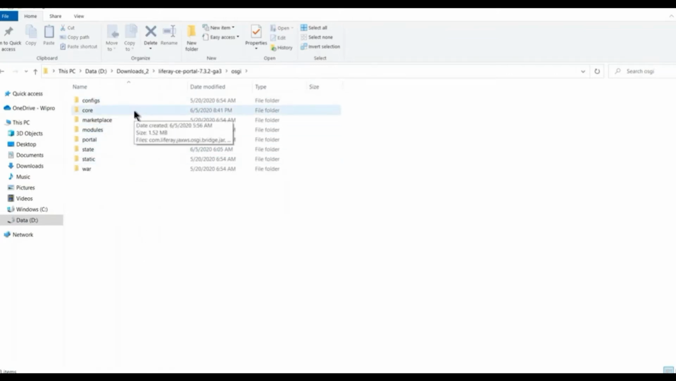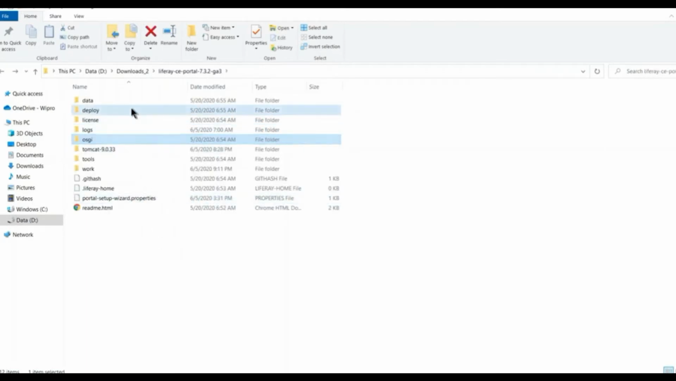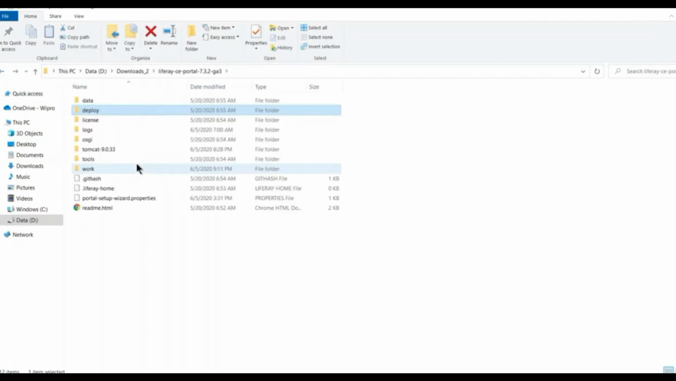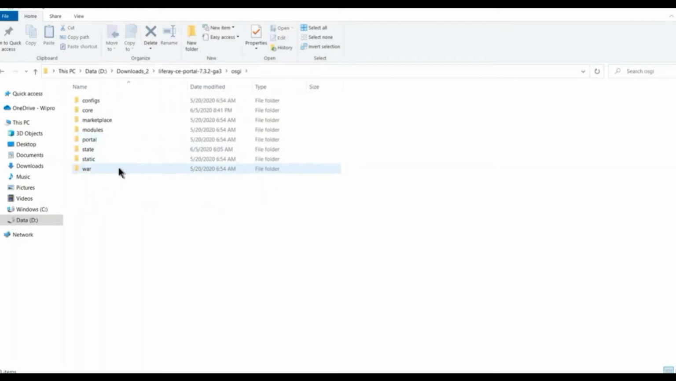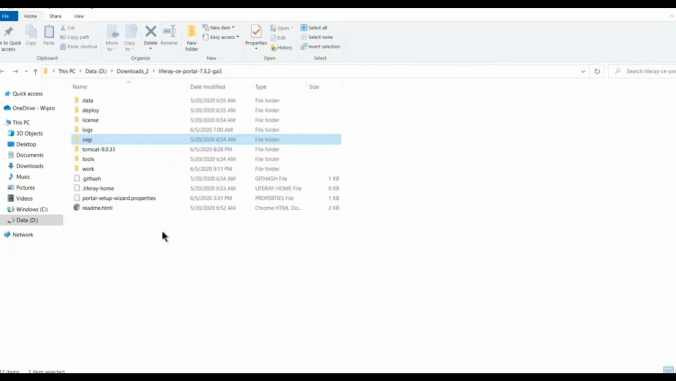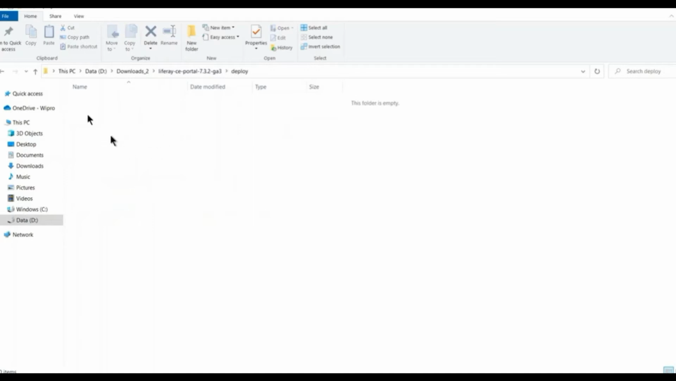Inside this, all the deployables are going to be kept. So let's say you have a custom theme, then you put that theme in the deploy directory, and Liferay is going to process that theme, and after that it is moved to the OSGI and war directory. Again, this is taken care of by Liferay automatically and you don't have to do much. In case this directory gets deleted, you can just create it again. There is nothing much inside this directory. This is always going to be empty.